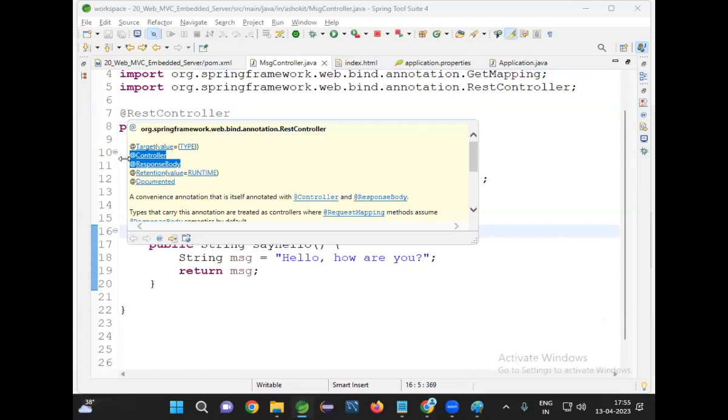Now, the most famous interview question in Spring: what is the difference between controller and REST controller? Controller is used to deal with C2B communication. REST controller is used to deal with B2B communication. What is the meaning of B2B? You send the request, I will give the response. For the controller, you send the request, I will give the web page. Are you getting my point?